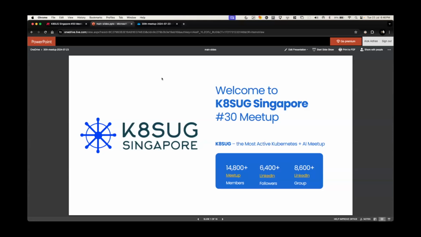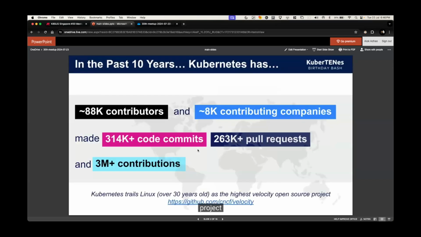K8SUG Singapore 30th meetup. We have 14,800 members across the globe, 6,400 LinkedIn followers, and 8,600 plus LinkedIn group members. In the past 10 years, Kubernetes has had 88,000 contributors from 8K contributing companies, made 314K code commits, 263,000 pull requests, and 3 million plus contributions.